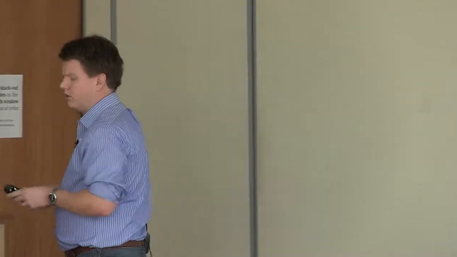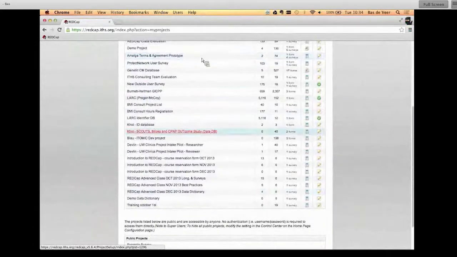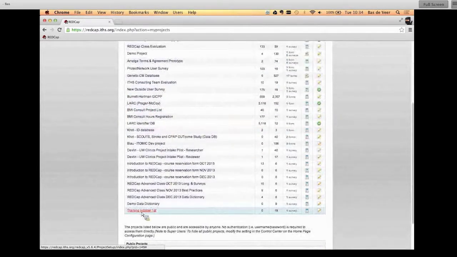So I'll just go into REDCap again. I have my list here. This list, by the way, is ordered in the date of creation. So my first project I made is on top, and the latest, which was the training one, is on the bottom.